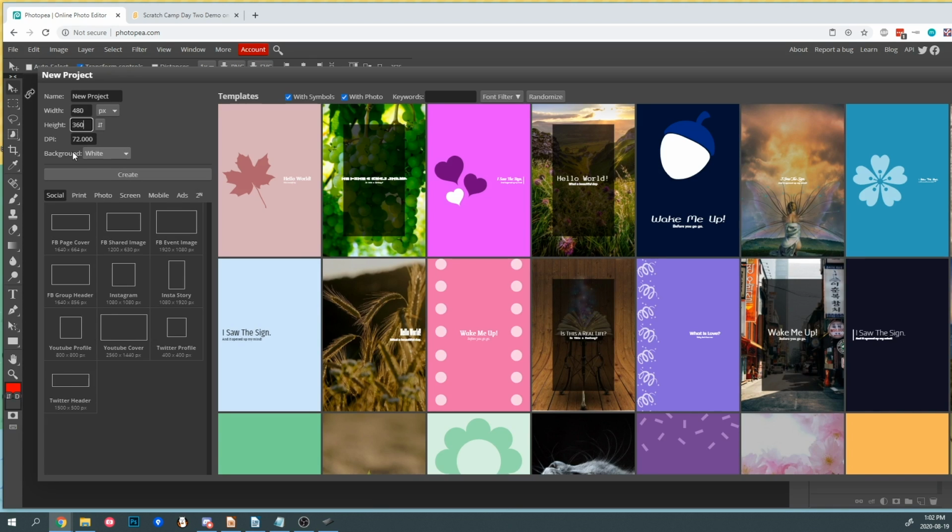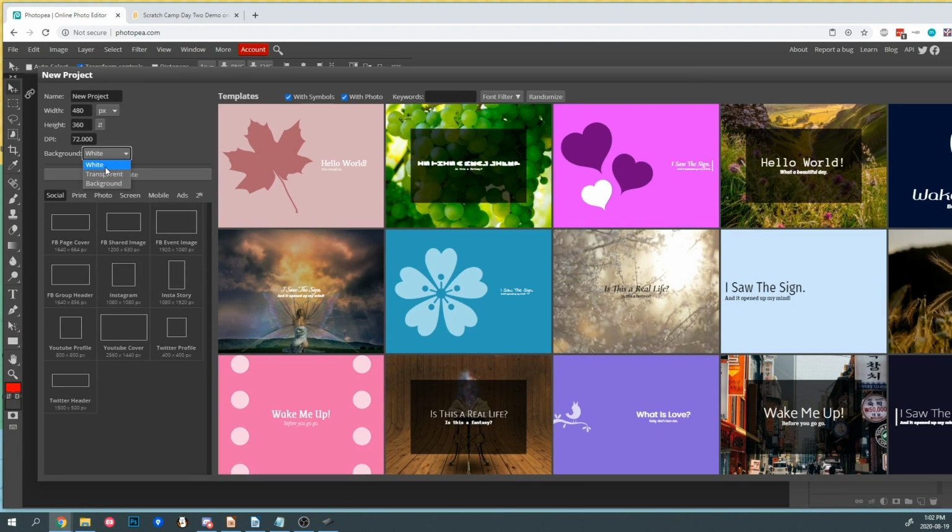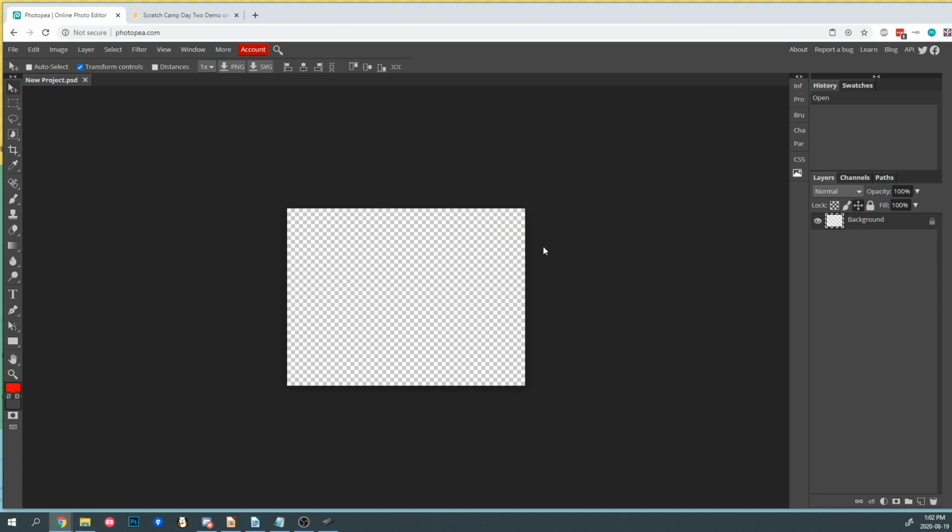And then finally, you get to choose what type of background you want. I like to choose transparent as my background, as it holds no data and I can add in a background myself later. So we're going to click Create. And now we have a 480 by 360 pixel photo with no background.